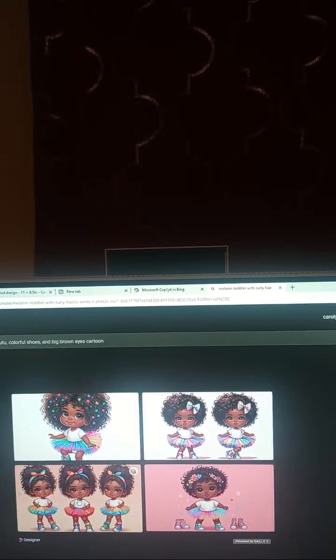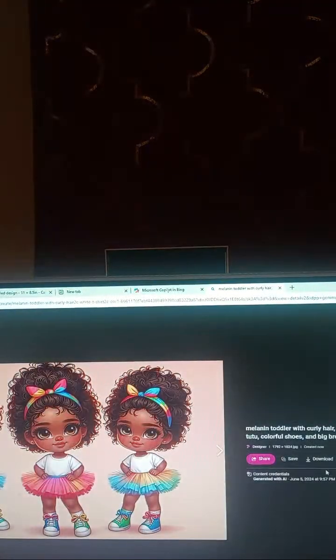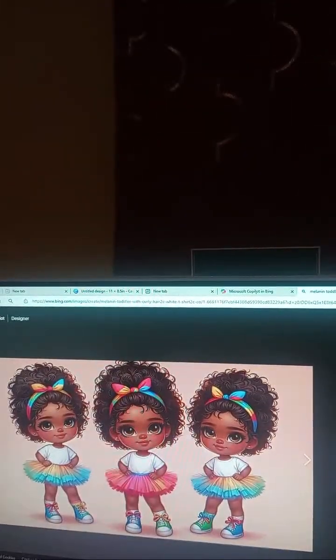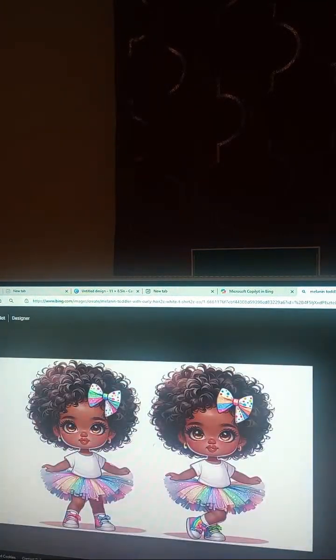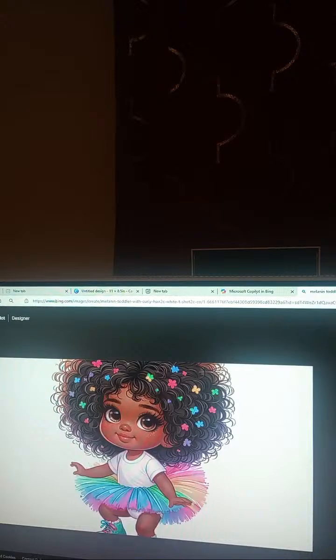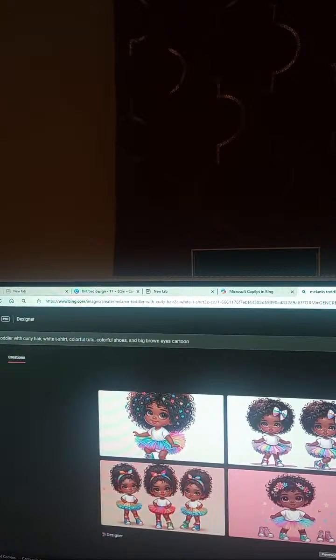Oh, I'm downloading them. You see the girls, y'all? You see these three girls? I'm gonna download them. But those aren't the kids that I want. So I'm gonna just go back. I want one that's by herself. So I'm gonna see if I can generate one that's by themselves. Generate one more.